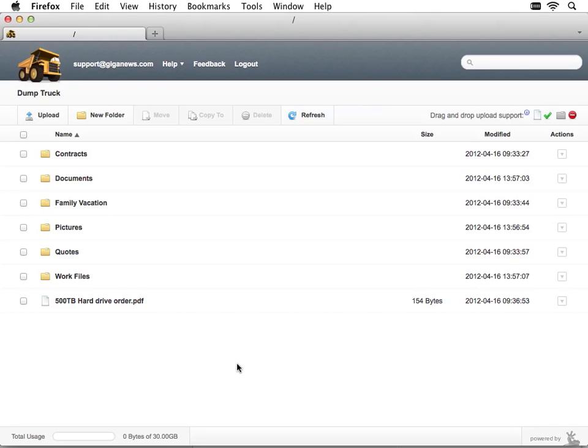Let's say I need to organize my family vacation pictures and move them into my pictures folder. Simply mouse over the folder you want to move. It'll be highlighted in blue. Once you've found the folder, just click on it and drag it to another folder.